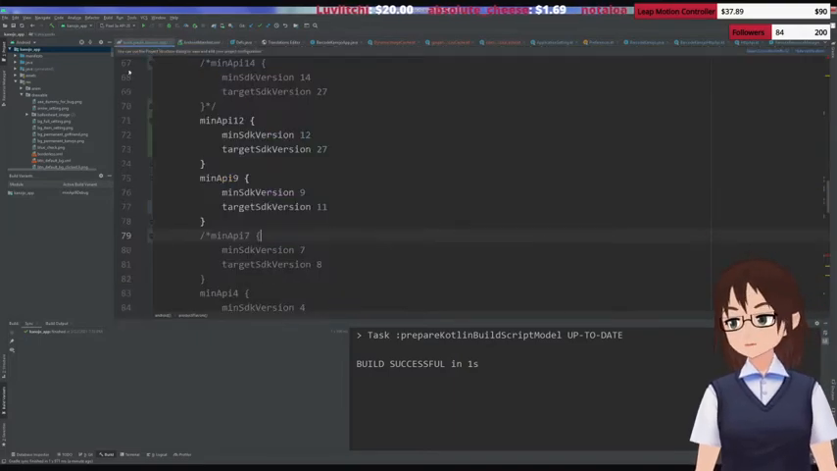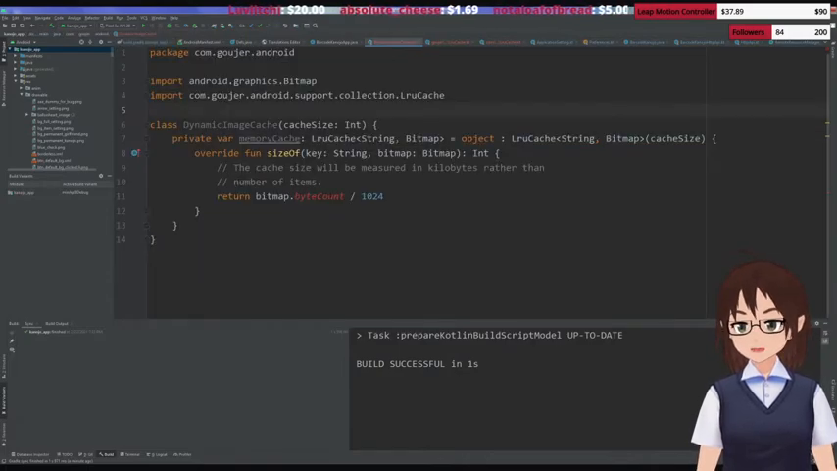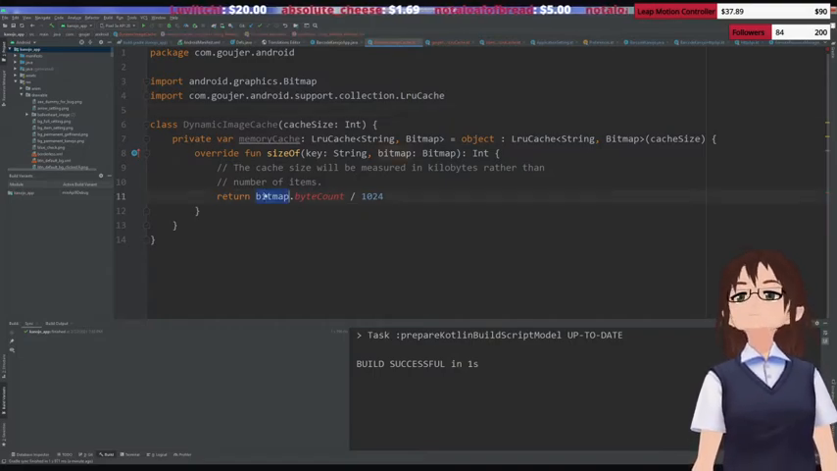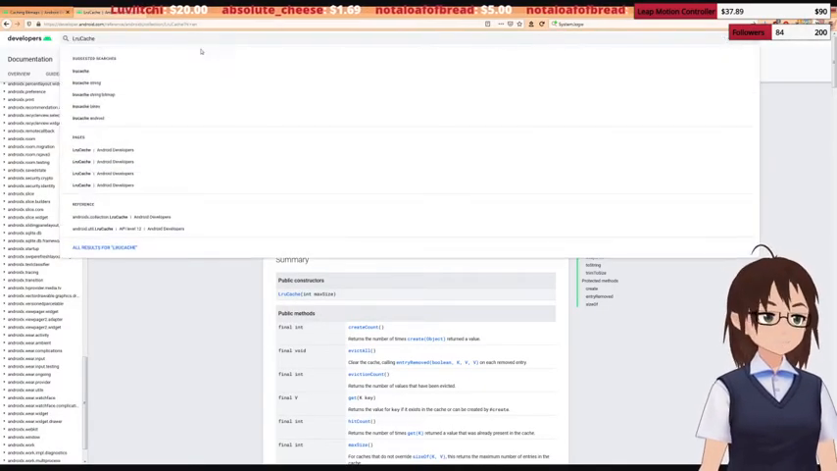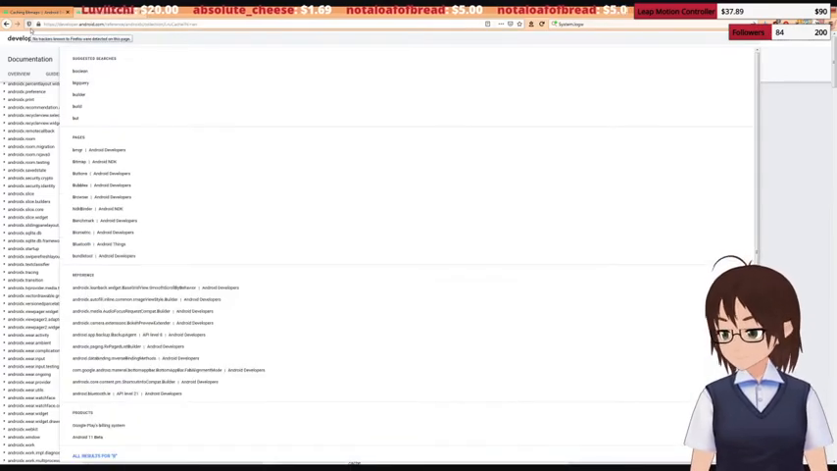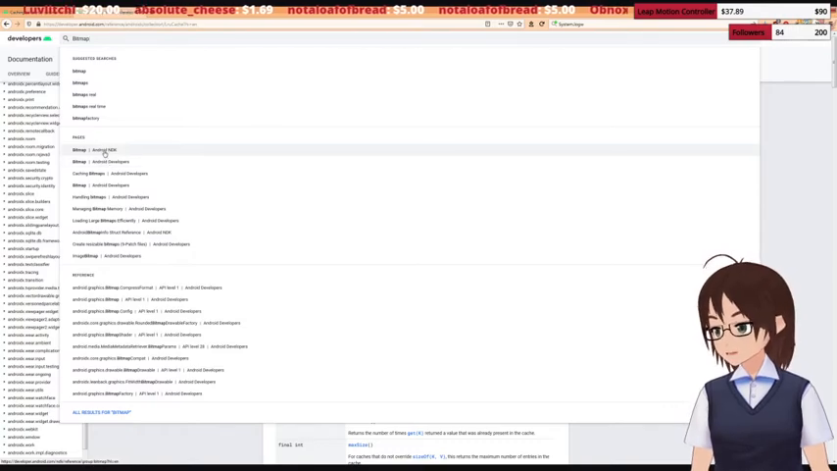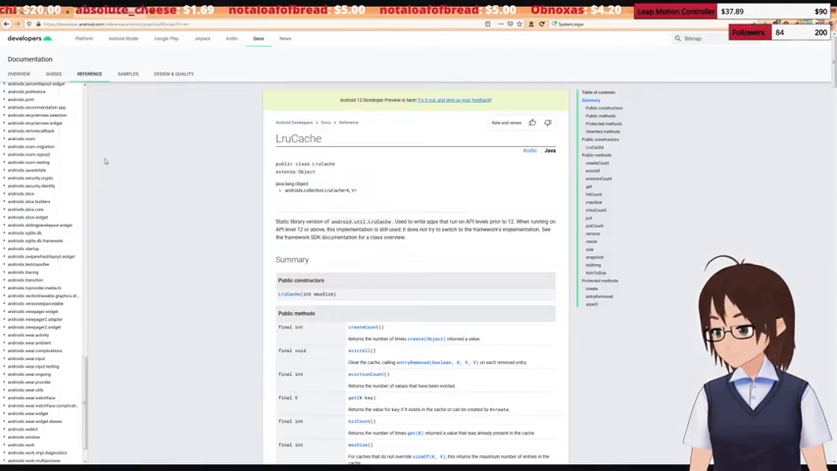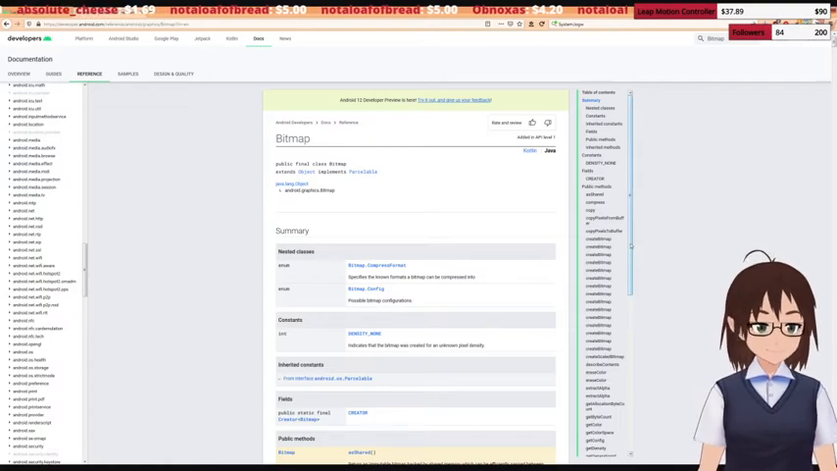Okay, so hoping this works, because now we have a different problem. This bitmap. Let's look up bitmaps. Bitmap, Android NDK. Fascinating. Might be an old thing we can use.